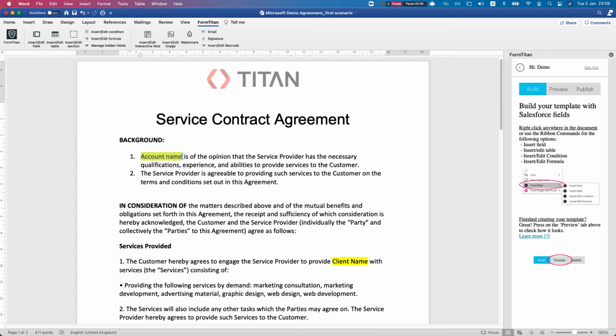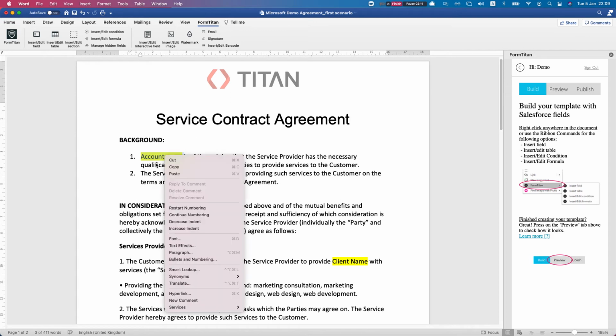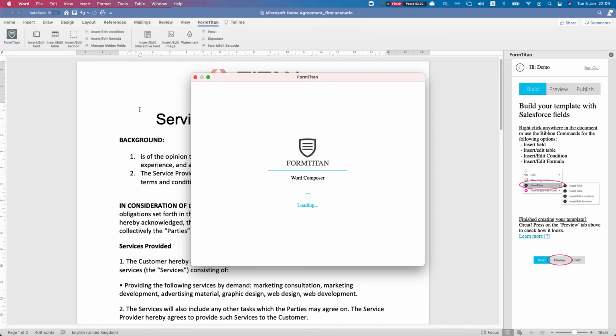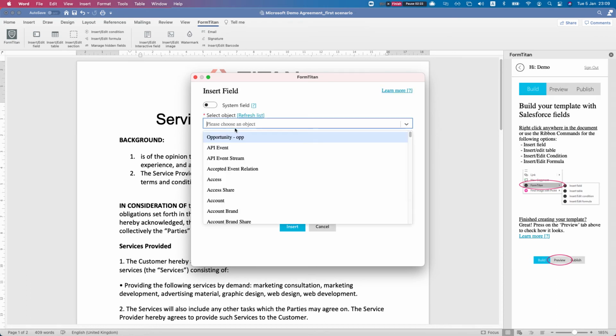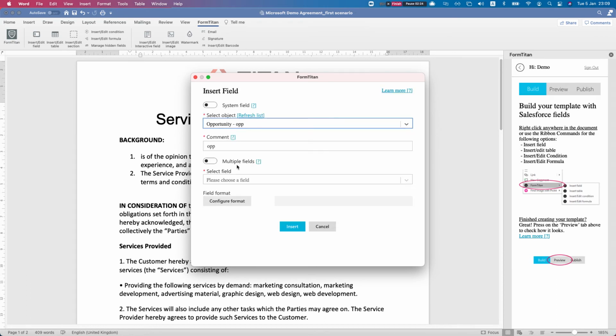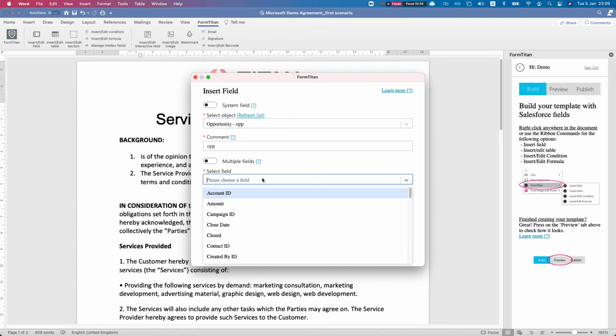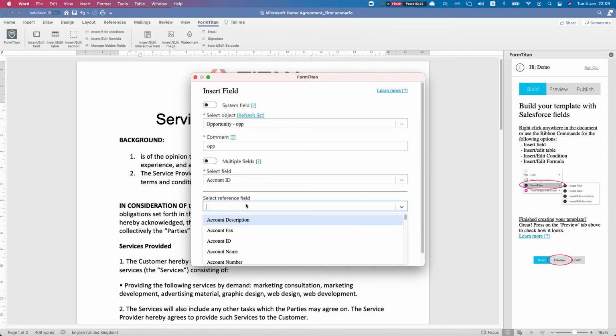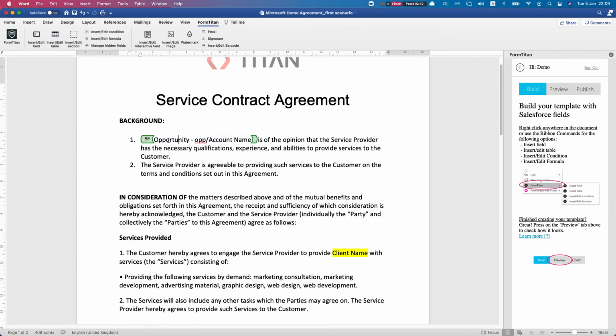The first way is let's select the account name and get rid of this, and let's map a new field from Salesforce. All right, so we'll select the opportunity object. We already created it before, and we can see it. If we hit preview, we'll see what objects we're working with. In our instance, we want to grab the account ID that's related to the opportunity, and from there, we'll grab the account name. So we went up a level, and we'll insert this.